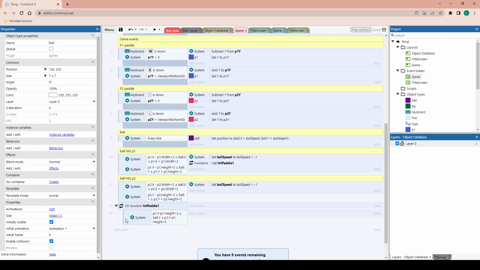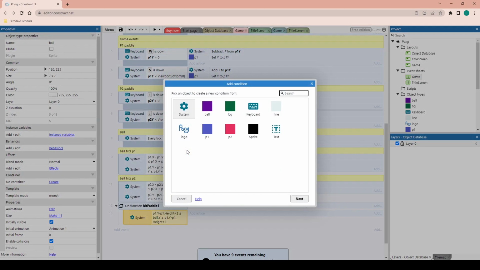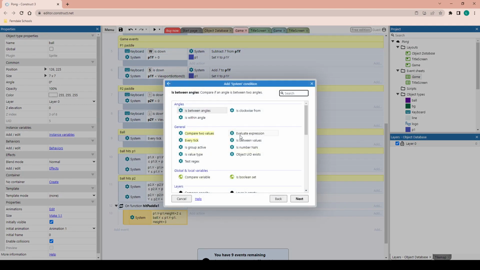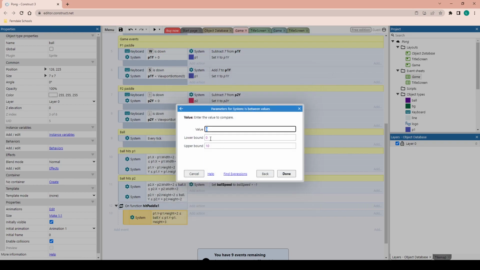Let's do the bottom of the paddle. Let's right click our condition here and make it an OR block. Okay, and then right click it again and do add another condition. System is between values. And again, we'll do ball.y, and is it between what two? So the lower bound is going to be player1.y plus 1/3 the height. So player1.height divided by 3. And the upper bound will be player1.y plus half the height. Player1.height divided by 2.